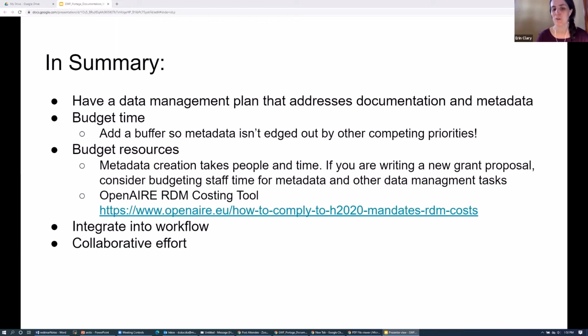Unexpected things come up all the time. Weather or an instrument failure might delay your data collection in the field. So try and add a buffer to the time you allotted for metadata so it doesn't just get edged out by other competing priorities. It's maybe not the most exciting part of your work, but it's an important part that will make the analyses easier in the end.